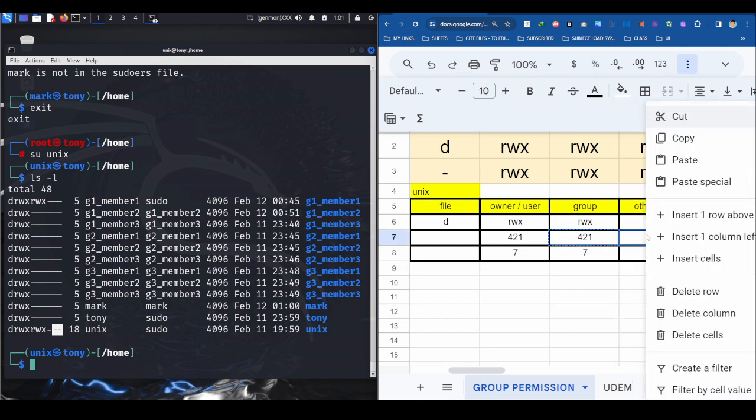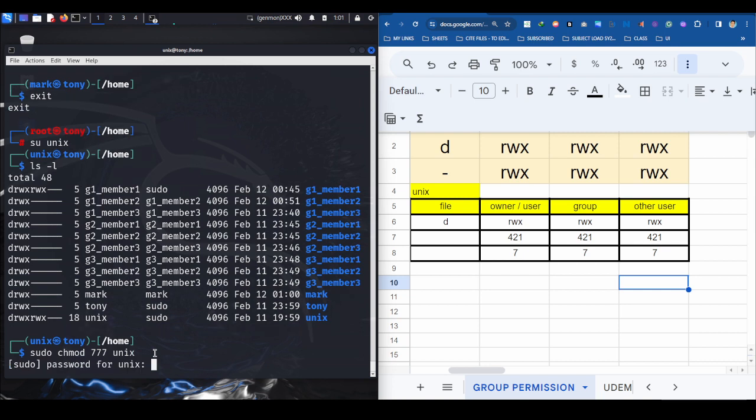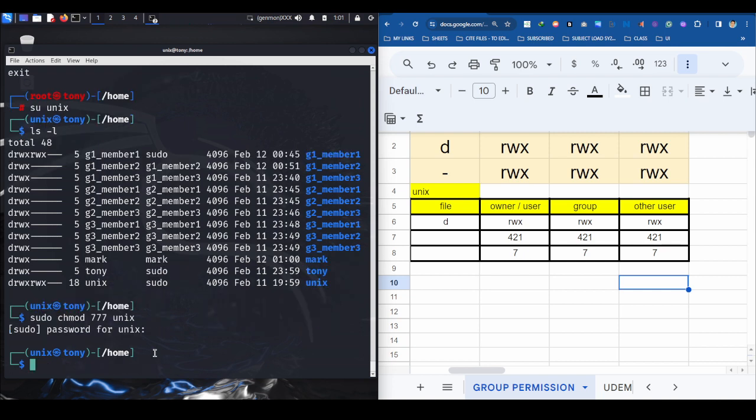Okay, so 7 is full permission. So if we change this with chmod, we need to put 777, the name of the file Unix. Alright, then ls -l to check the detailed file permission and ownership.